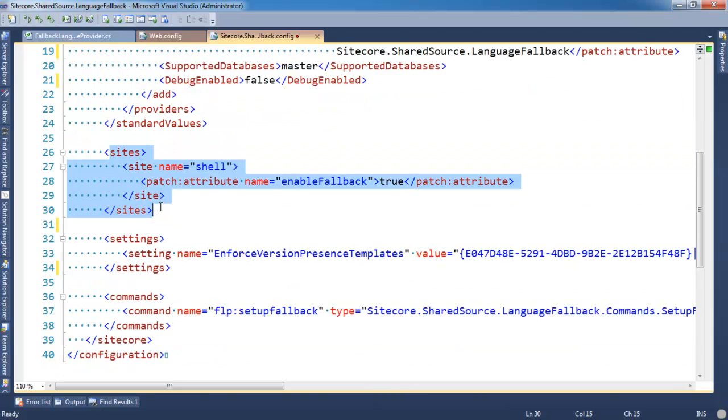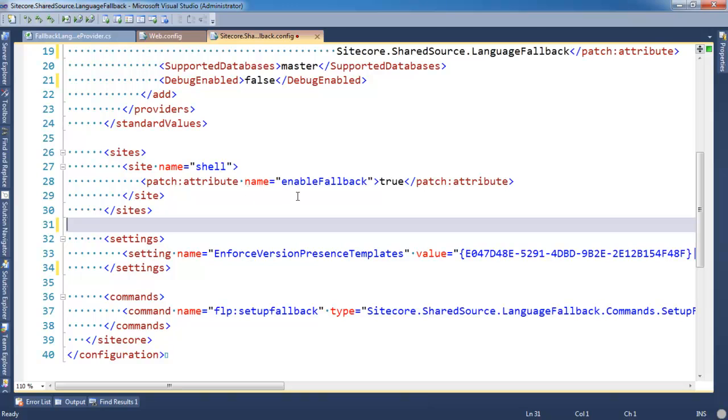Here in the site section, I'm adding another attribute to my shell site. This is a custom one called enable fallback, and this is a way for me then to check within my custom logic whether to perform fallback or not. And the reason why I'm enabling it on the shell site is that I want my business users in content editor to see those fallback values showing up as real values in the fields, and that makes more sense to the users.